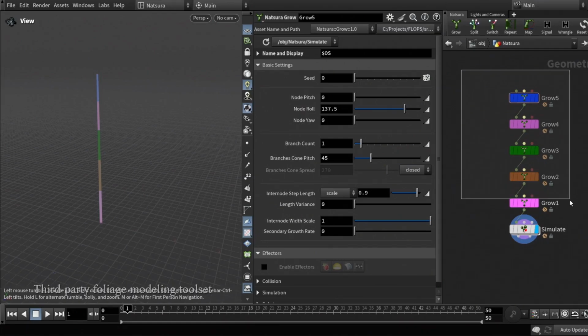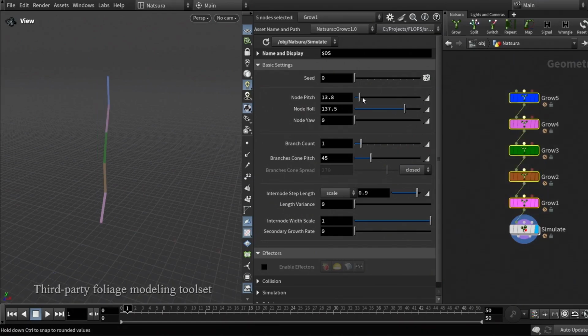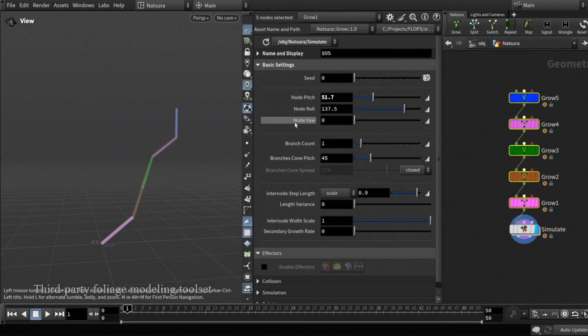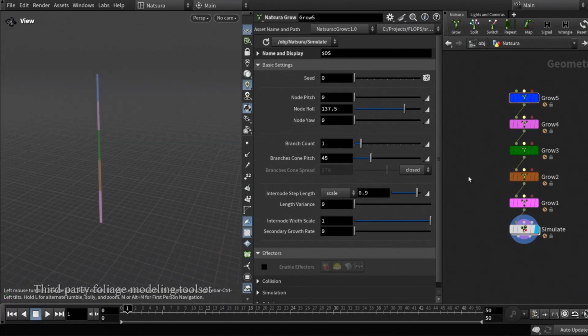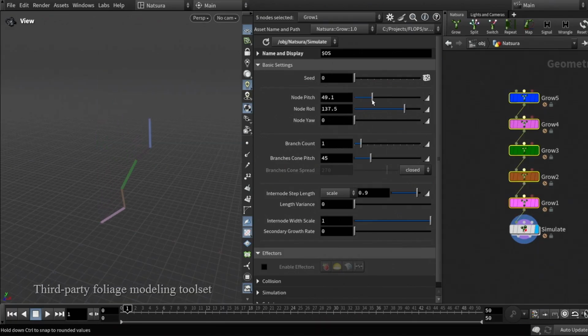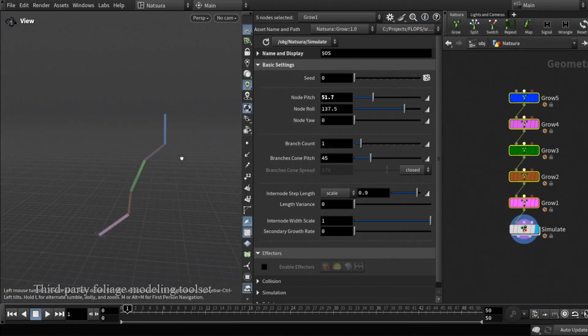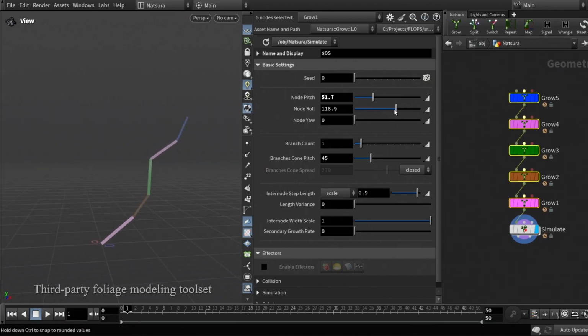Now we have some settings on all of the nodes. And if we, for example, adjust the node pitch, you can see that we already get this kind of kink. But then if we adjust the roll to be 0, you can see that multiple components being chained together, all of them having a pitch downwards, basically ends up in a spiral. And the node roll, by increasing that, really gives this twisting, kinky nature of the branches.